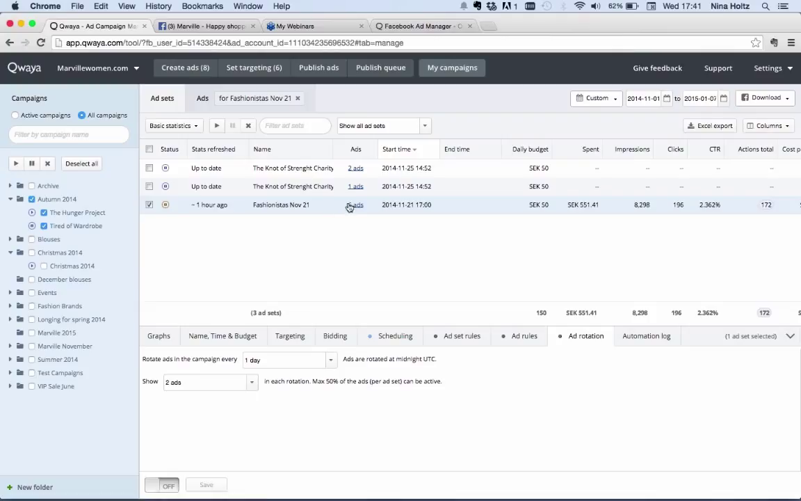So for example, in this ad set here, I have 6 different ads. Then I can select to show my ads every day and show 2 ads in each rotation. What will happen is that the first day, 2 ads will be active and the rest will be paused. The second day, 2 new ads will be active and the rest will be paused. And the third day, 2 new ads will be active and the rest will be paused. So it will take 3 days before all of my ads have been shown.